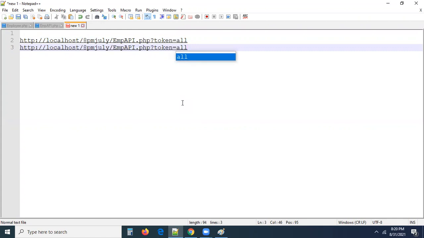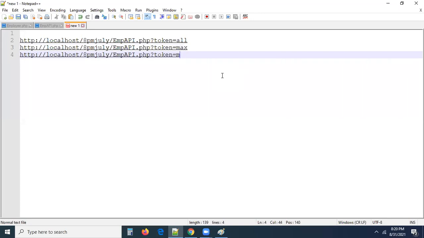Not only all, actually token equal to max, token equal to min. I'm adding these into this, guys, right? Token equal to number, some number, whatever the number may be. If token equals all, I want to send all employees' data. If token equals max, we will send you the max salary employee details. If token is min, I will send you the min salary employee details. These three URLs you will share with Java people, .NET people, Python people, whoever wants our data. Share these three URLs with them.